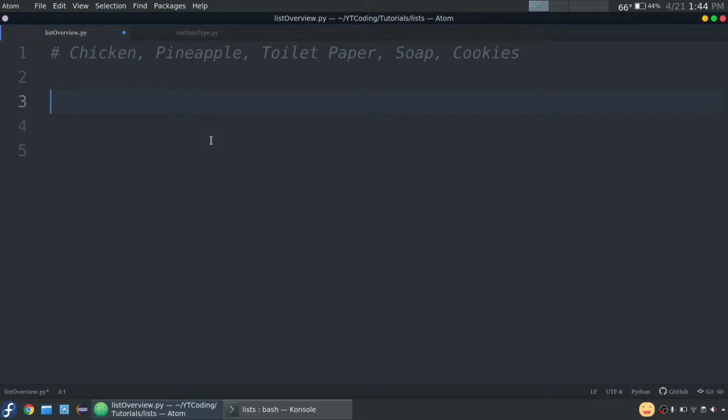Okay, now let's start making a list. So if we have chicken, pineapple, toilet paper, soap, and cookies in our list, what kind of data type that we already went over do you think that we'll use for each of these items? You can think about it for a second, but there's two different scenarios that we could follow. Both will involve the string data type. So again, a string is with quotes, and it's as many characters that you want in any shape or form.